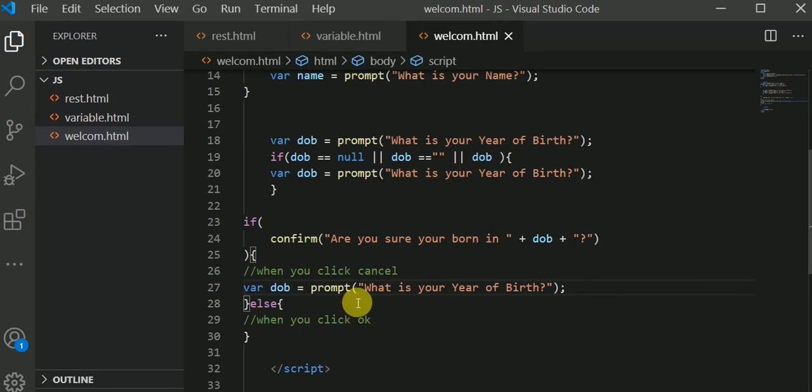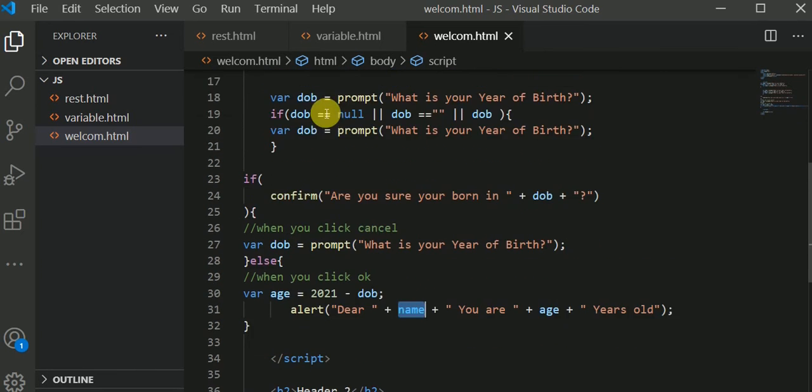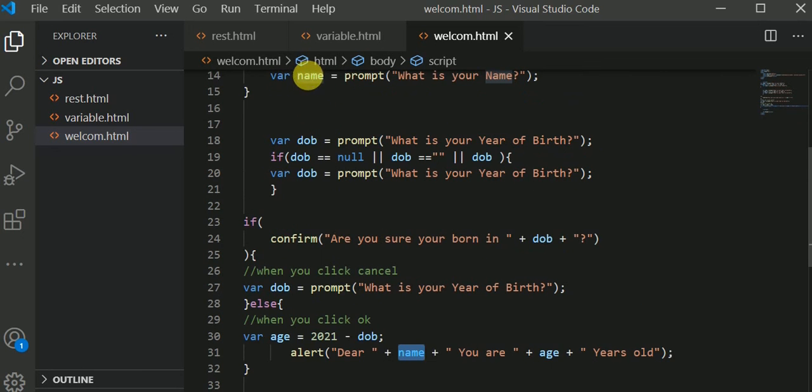Back to this code, I will explain those codes for those who are not with us in that tutorial. We create a new variable and say the variable is equal to 2021 minus your year of birth. When we minus your year of birth from 2021, that is this year, we are getting your age and we are storing the age here. Now we are alerting it. It says the name you have inputted here, then a space, you are, then your age, the one we calculated here, years old.